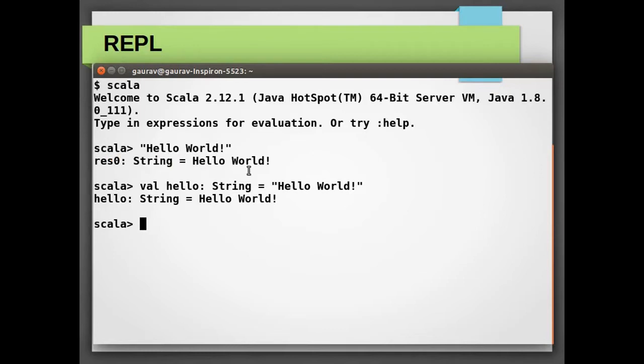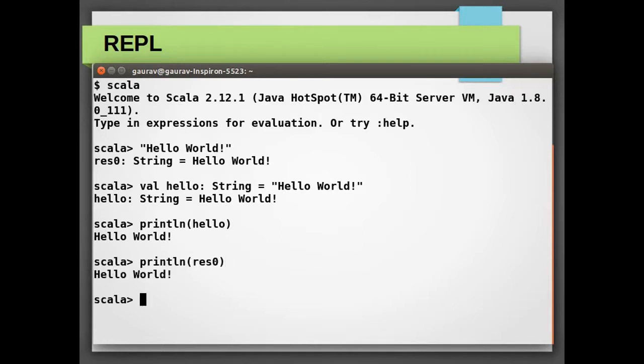Note that these system generated vals are only an advantage for testing code in REPL. Variable names like these are not created in the production code. Now to print hello world, we have to execute the print command. Let's do that. So let me pass the val name here. It has printed the hello world. Let me pass the system generated variable to the print command. So we have printed our first hello world.